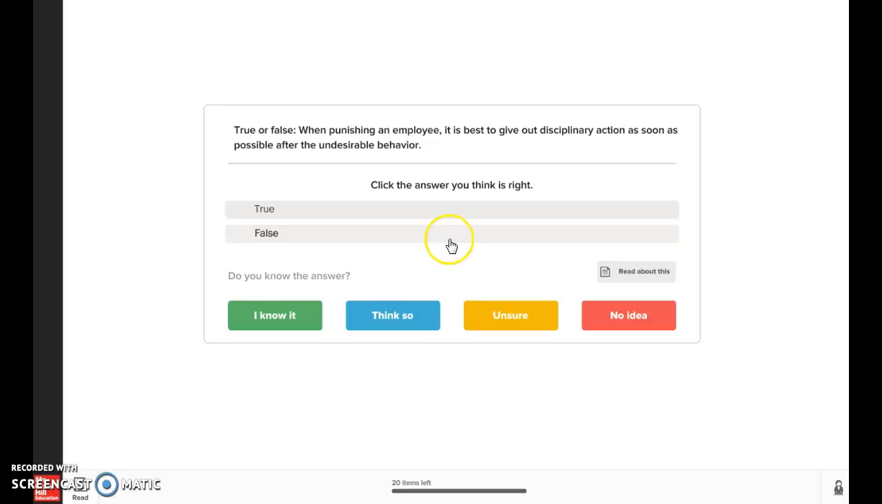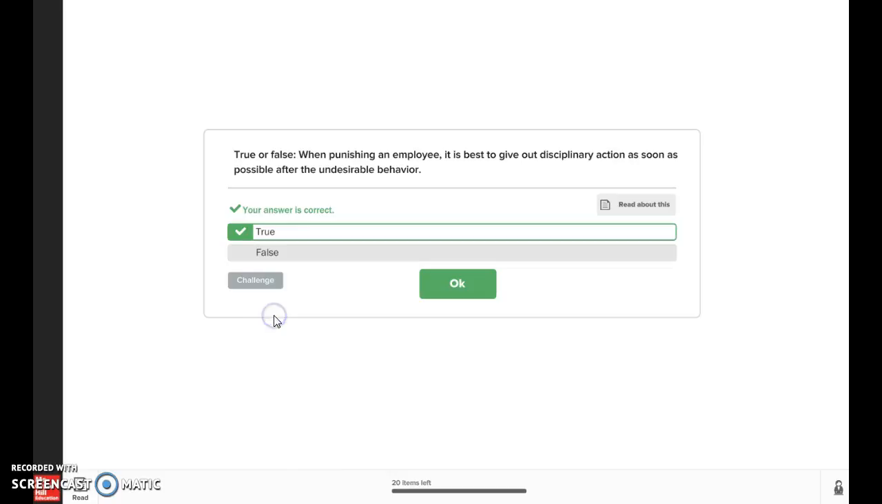Now, this is fun. I've actually done this. This is fun times. But true or false? We're just going to try one. When punishing an employee, it is best to give out disciplinary action as soon as possible after the undesirable behavior. I'm going to say true. And then you have to click on one of these and say, you know what, I'm fairly positive. I'm going to say I know it. If you weren't that positive, you'd say I think so. We're going to say I know it.